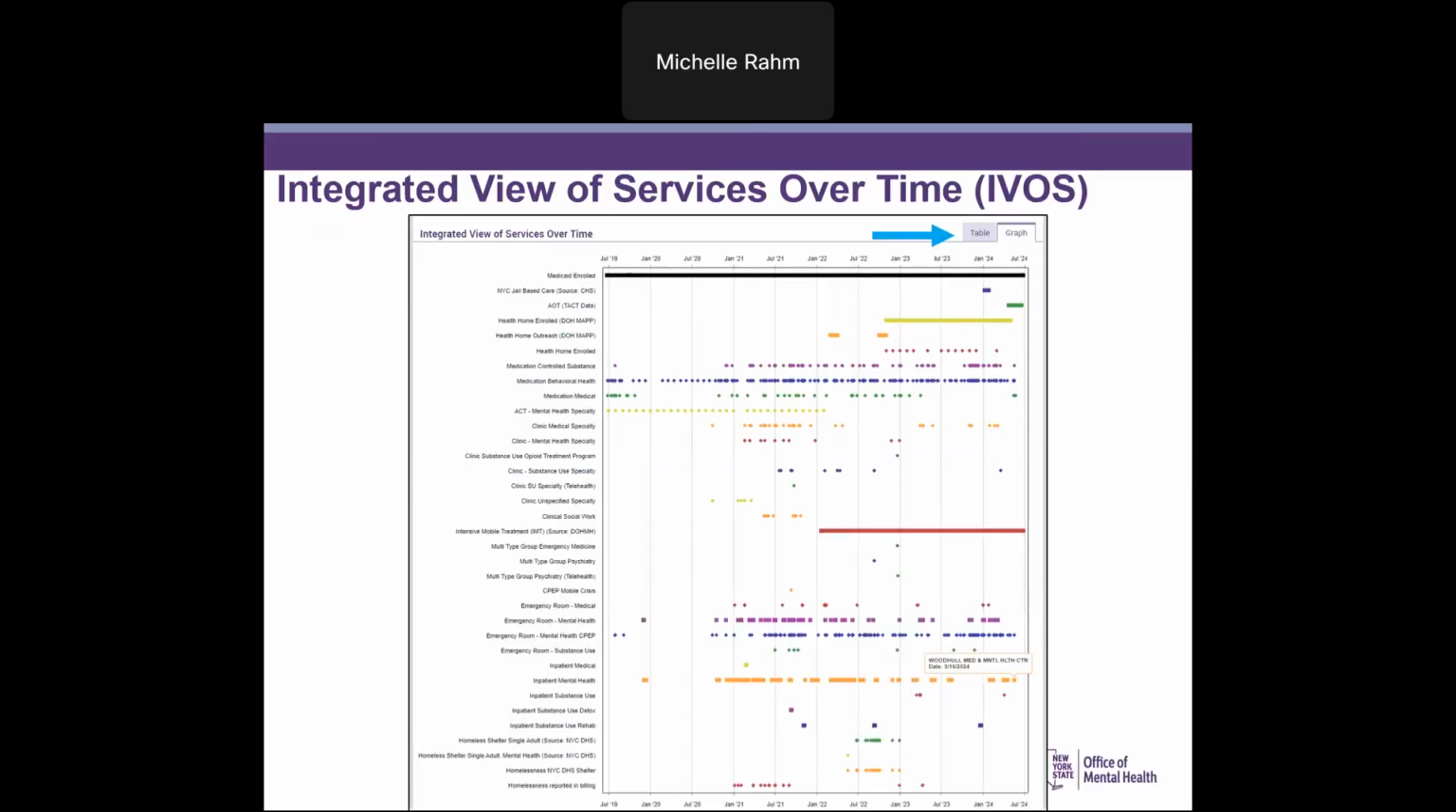Then we have the integrated view of services over time, the IVOS section. So this section can present raw data on the client's service utilization for up to the past 5 years. And the graph uses dots to represent distinct services, for example, medication pickups. And then it can use a line to display continuous services, such as, for example, health home enrollment or IMT services or inpatient stays. So the graph also includes Medicaid eligibility at the top, showing the time period during which a recipient was Medicaid enrolled, and identifies any gaps in Medicaid enrollment.